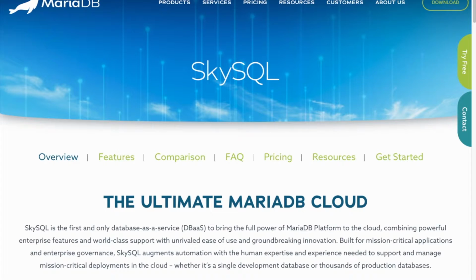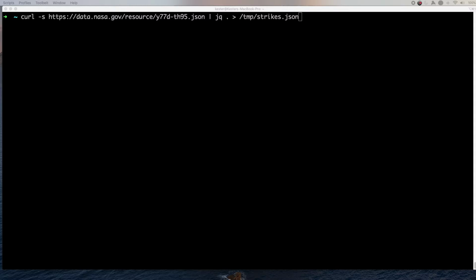mariadb.com/skysql. So, often we get asked if we can store JSON data in MariaDB. The answer is yes. More importantly, putting your semi-structured data into MariaDB brings with it many benefits that NoSQL database engines do not provide. We're going to grab some data from NASA. We're going to use a list of recorded meteorite strikes.